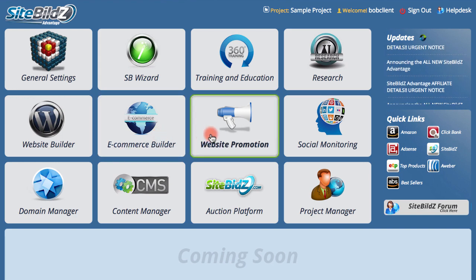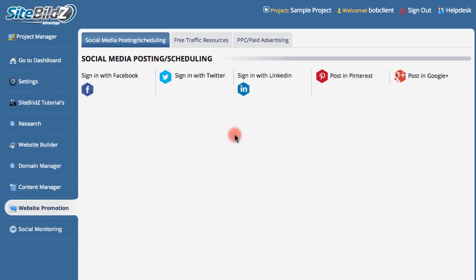We have the website promotion. This allows you to post and promote your site using social media. So you can enter in your information for Facebook and Twitter, LinkedIn, other social media sites, and post and promote your site without ever having to leave the SiteBuilds interface.